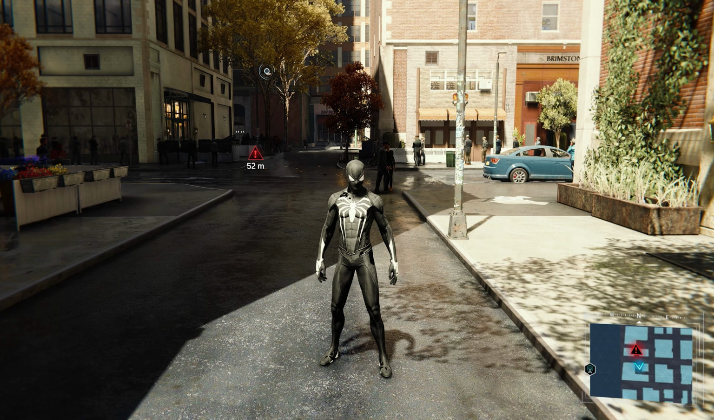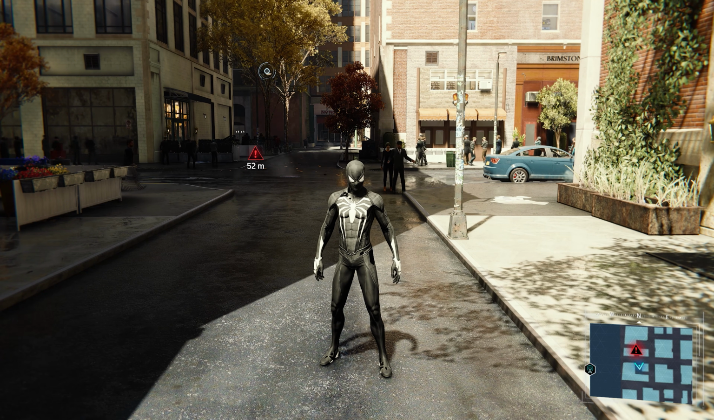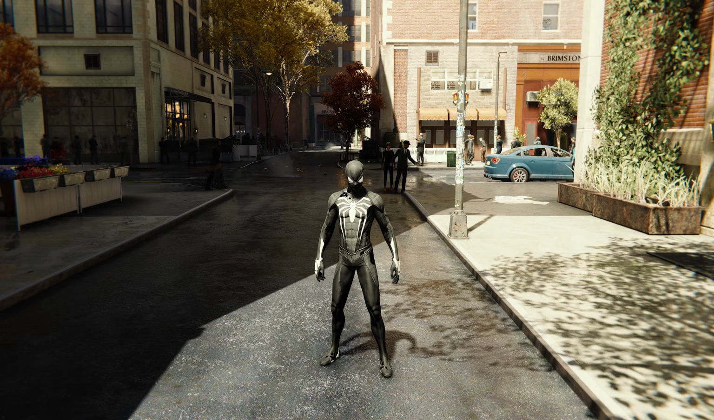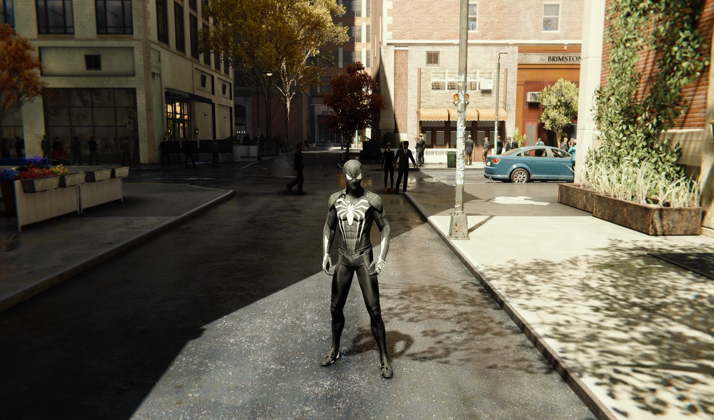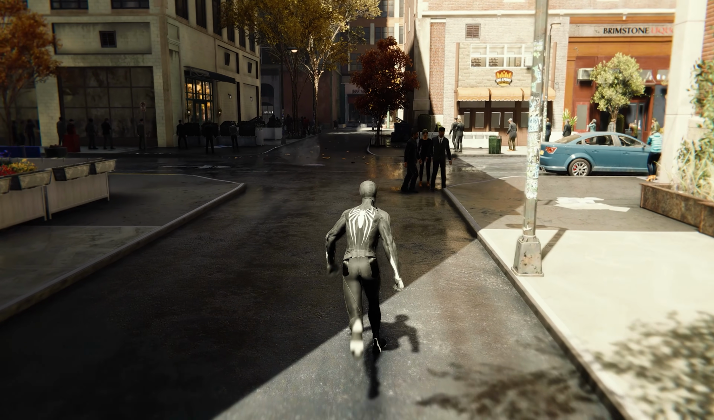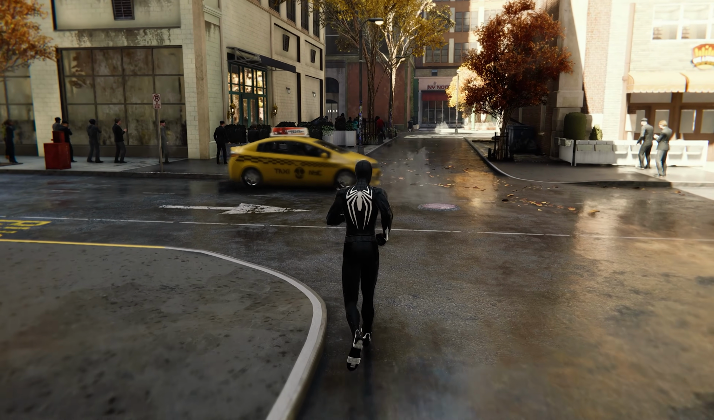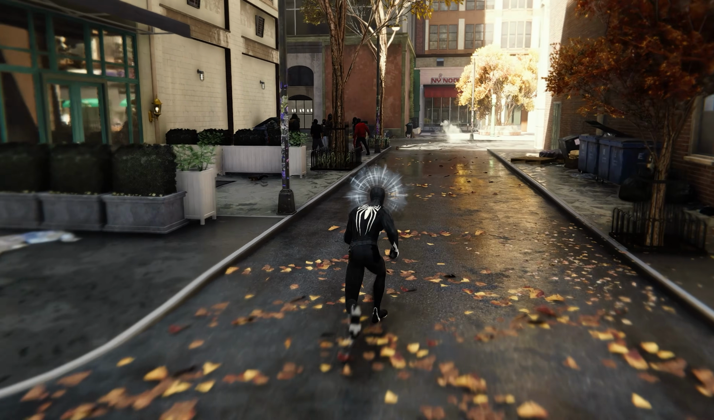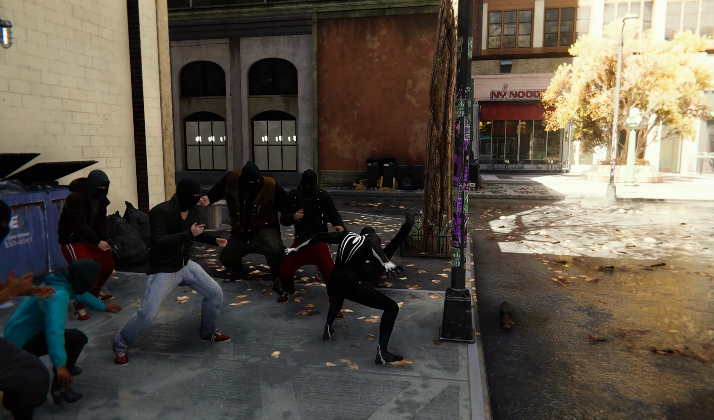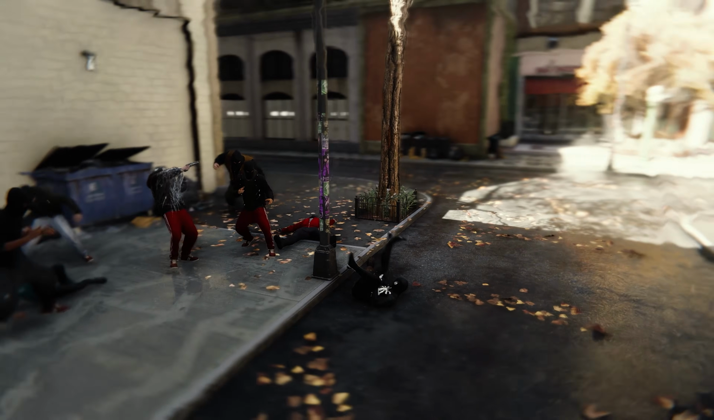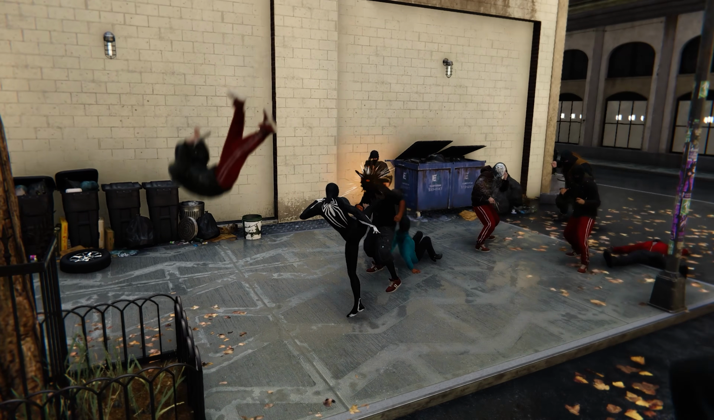Do you want your version of Marvel's Spider-Man on PC to go from this to this? Well, stay tuned, because in this video, I'm going to show you exactly how to remove the HUD in Marvel's Spider-Man Remastered on PC, and this is probably one of the most game-changing mods in the entire game.